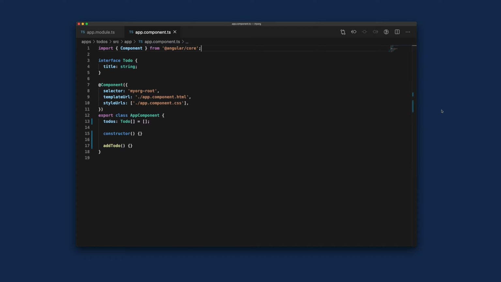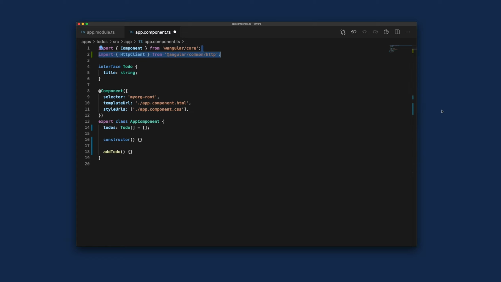You'll notice looking at this component that I've cleared out the to-dos array and that I've cleared out the logic on the add-to-do method. Now that we have access to the HTTP client, we'll be replacing these with calls to our hypothetical API. We'll start by importing the HTTP client and injecting it to our component via the constructor.